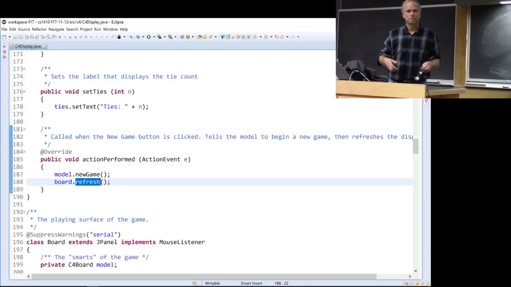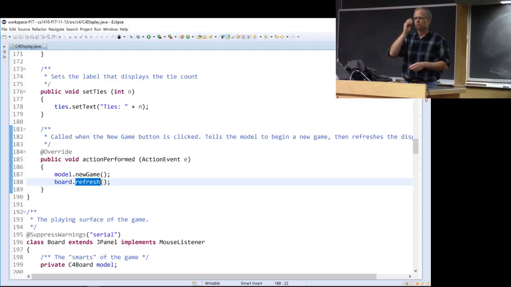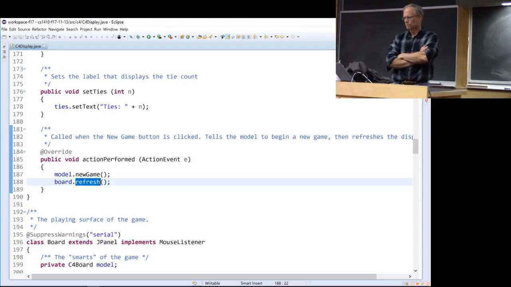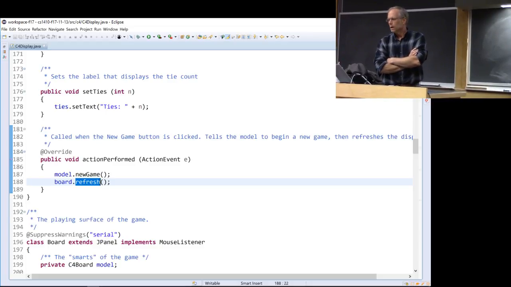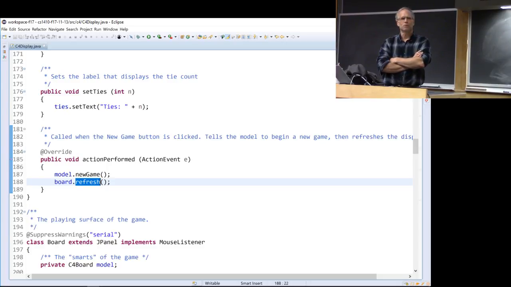what should I display? Yeah? So the model is like how the game board works and the board is how the game board looks. Yeah, the model is how the game works, the rules of the game. And what I'm calling a board right here is just what it looks like at any given point in time.